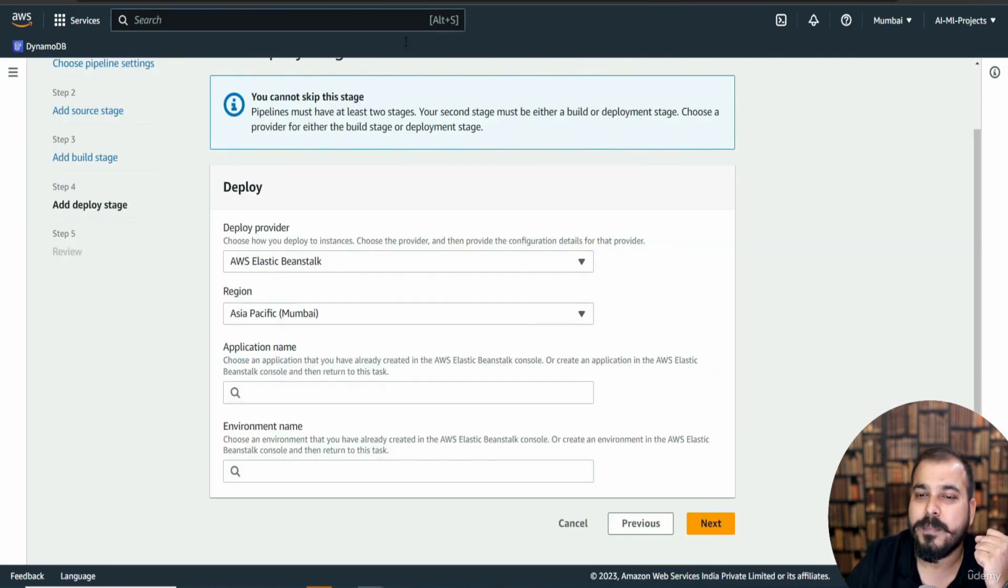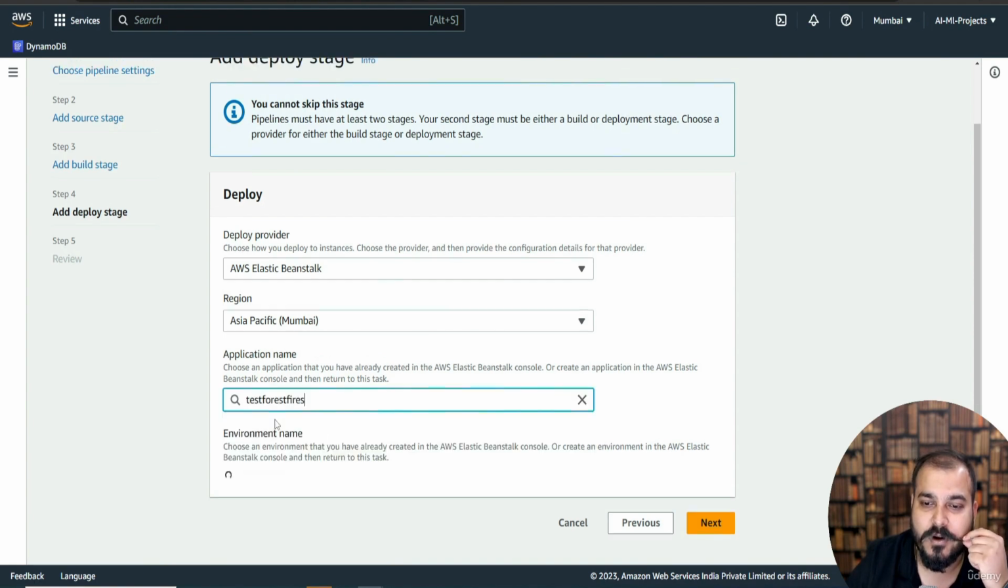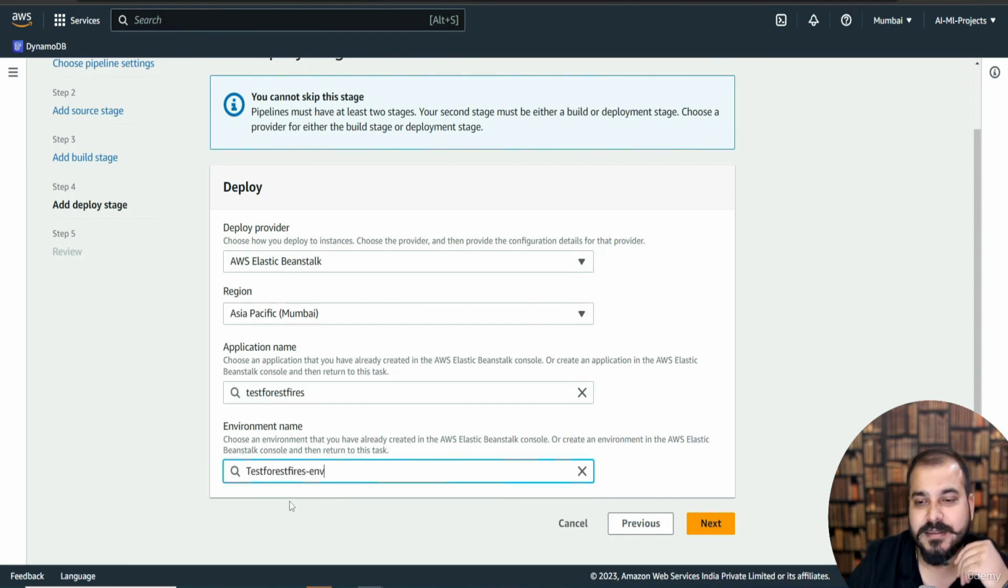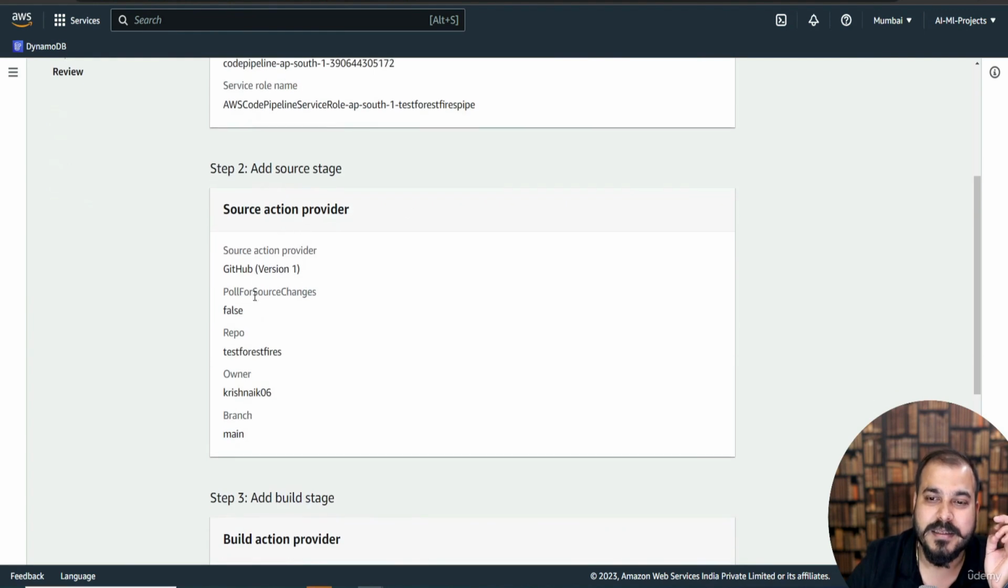So what I'm going to do is go to my pipeline and search for my application name. So test forest fires is there with respect to my application name. The environment name will be test forest fires /env, which I had actually created. Now once I click on next, this is my entire setting. See, this is the pipeline setting. Then this is my action provider, from which source I'm getting my entire code. That is GitHub, right?